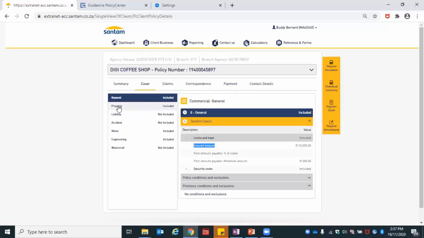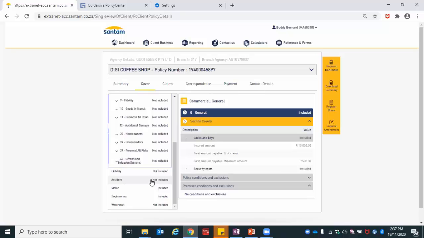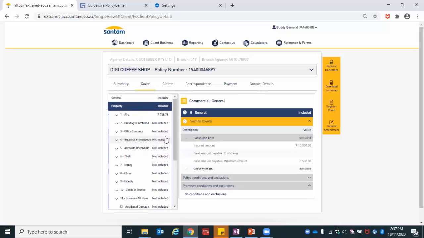So let's navigate to the property line of business. Under the property line of business, you'll see there's a whole list of property sections which will display, and you will immediately see which of these property sections are included on this specific policy. How will you identify it? Simply by viewing the specific section, and then you'll see what the premium is for that section. If a section is not included, it will simply be noted as not included.